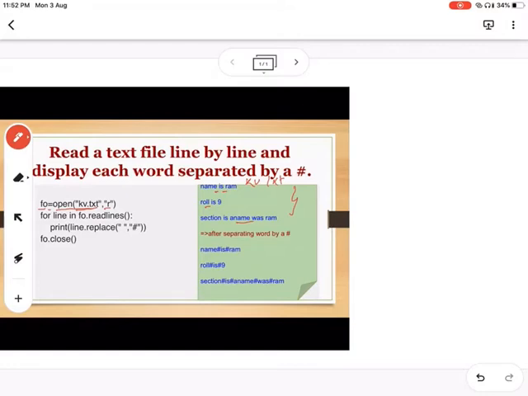Now I'm opening the kv.txt file in read mode. R means read mode. So what will this open function do? It will check whether the kv.txt file exists. If this file exists in the current working directory, then it will open that file in read mode. Otherwise, if the file does not exist, it will raise an error. In the first line I have opened the file in read mode.